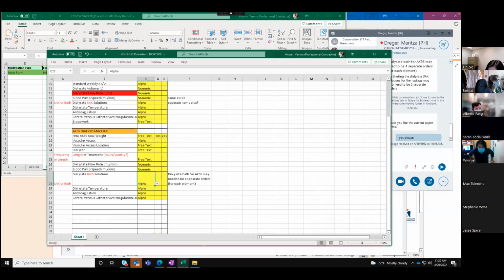So for the AK96 machine, we need basically the same dialysate options as for hemo. Yeah, because if you look, we have like 4 or 5 options and then another. Okay, so the same. Just one difference, right? It's not bicarb, it's lactate. So we need to have a lactate in there, which we wouldn't have for the AK96 with hemo.